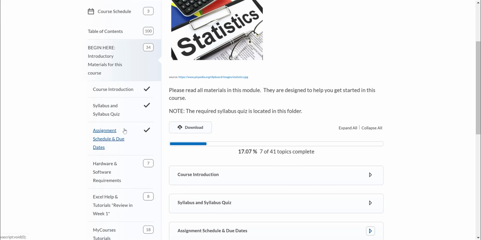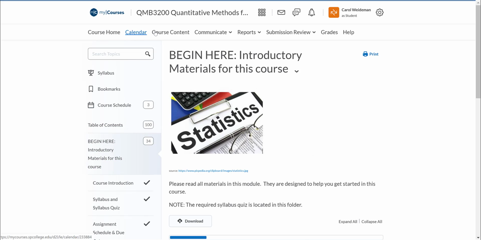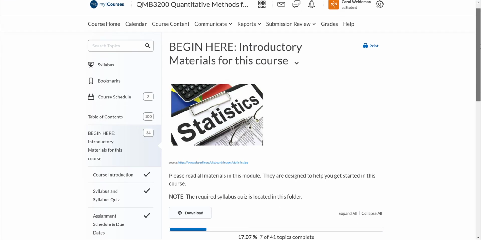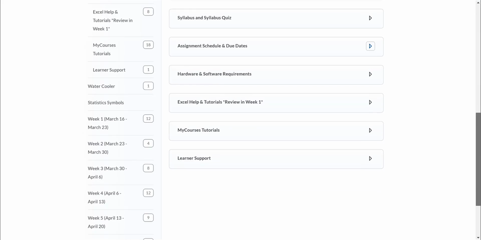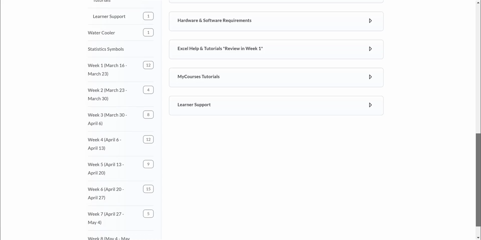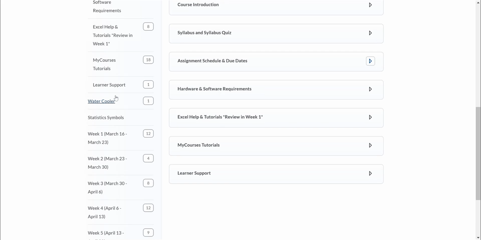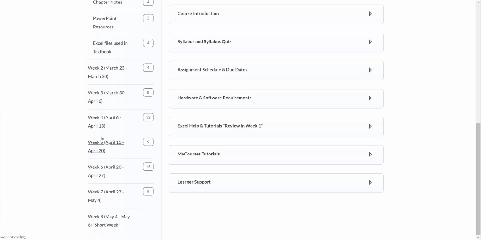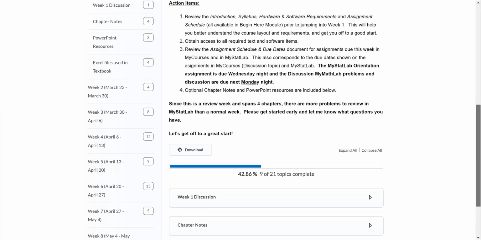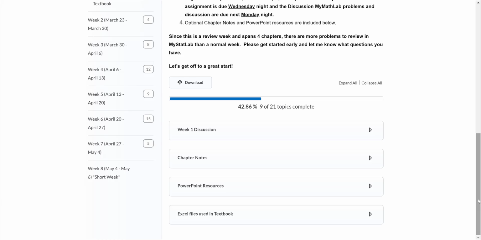Also, I want to point out along the top toolbar here, let's stay with course content for a minute. The class is organized by weeks, and so the modules are set up by weeks on the left-hand side here. And there's also a water cooler discussion where you can go to exchange questions with classmates, post comments about the course and so forth. And again, it goes week by week, and each week module is set up in the same format. The discussion will be there, the chapter notes, the PowerPoint resources, and then also within the textbook, they do some examples using some specific Excel files, and I've included a copy of those here if you want to follow along with what's in the textbook.